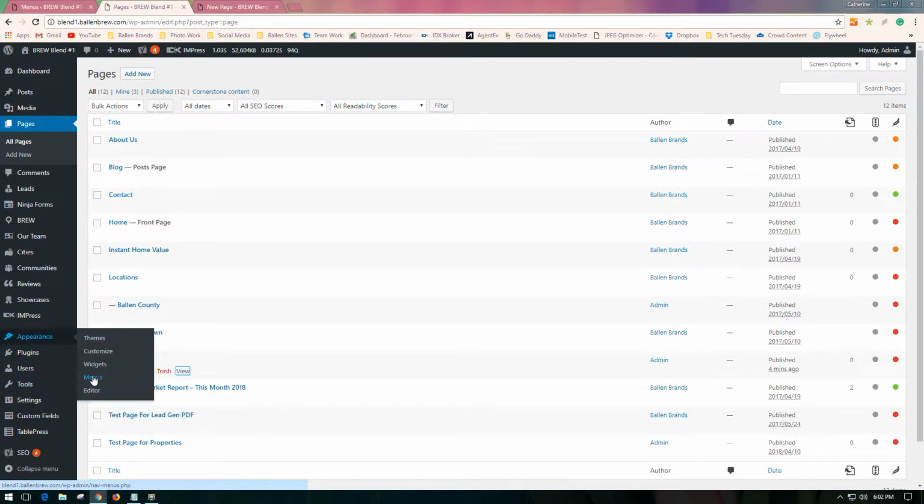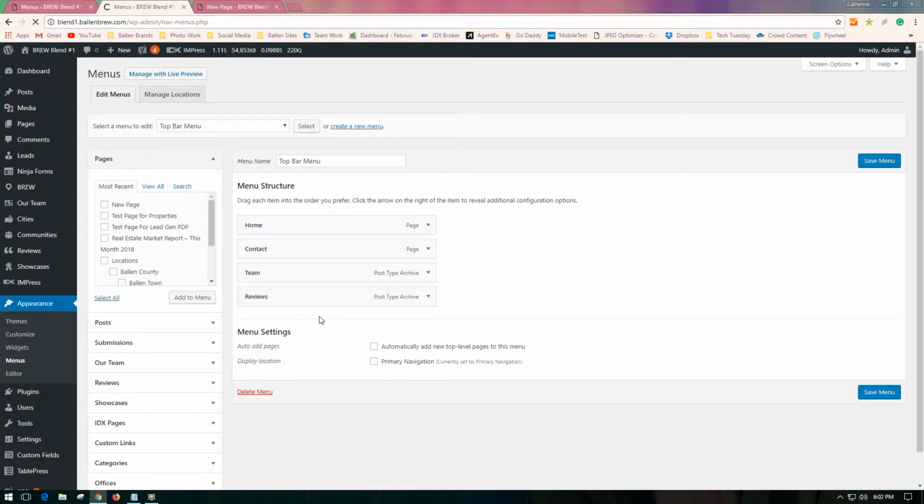Appearance and Menus. If it's not selected, and it most likely won't be, you would select top bar menu, select from this menu, and it will populate here. Since I just created the page, I can click it here and add it to the menu.